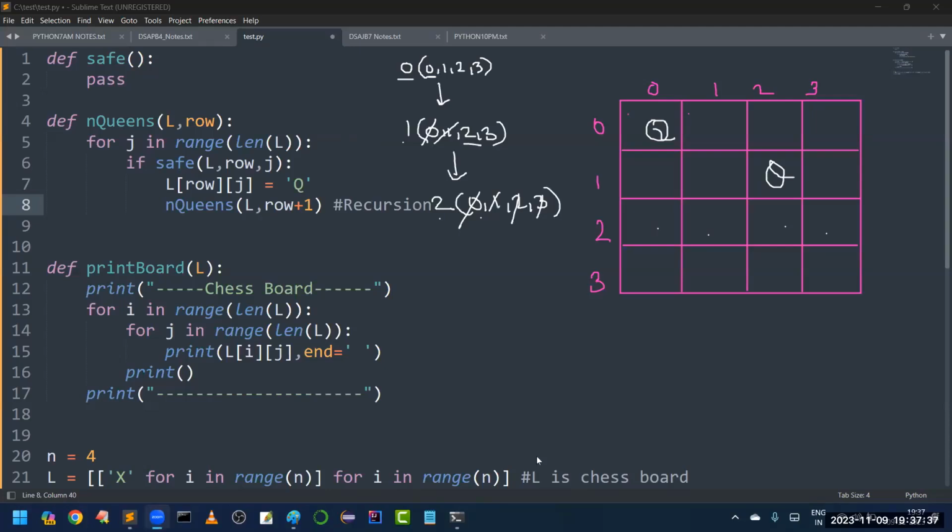Right, sir. Now, here, in every case it is returning false. That means we have to go back. Already we tried with 0, comma 2. 1, comma 2 is not working. Can we shift this queen to the next place? But if I want to change this queen, we have to reset this value to x, right? So how to do that? That is called backtracking.